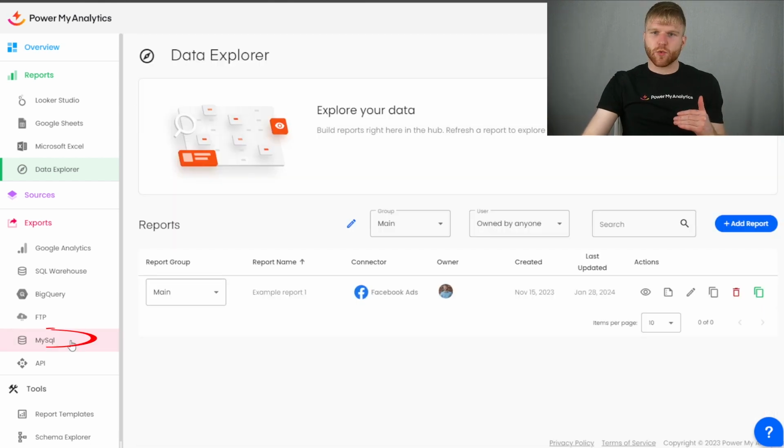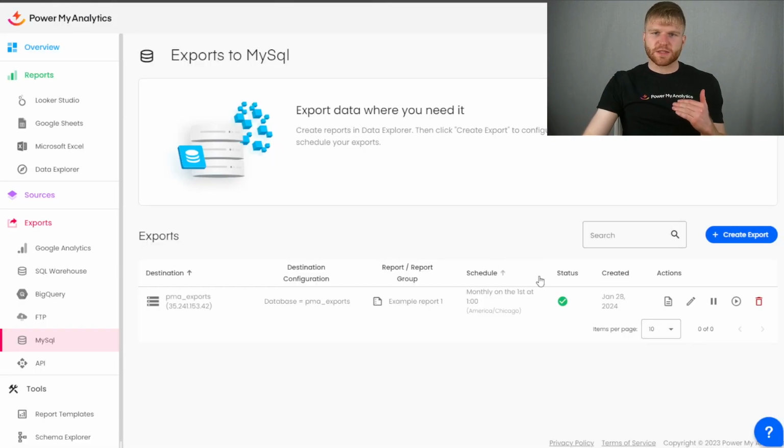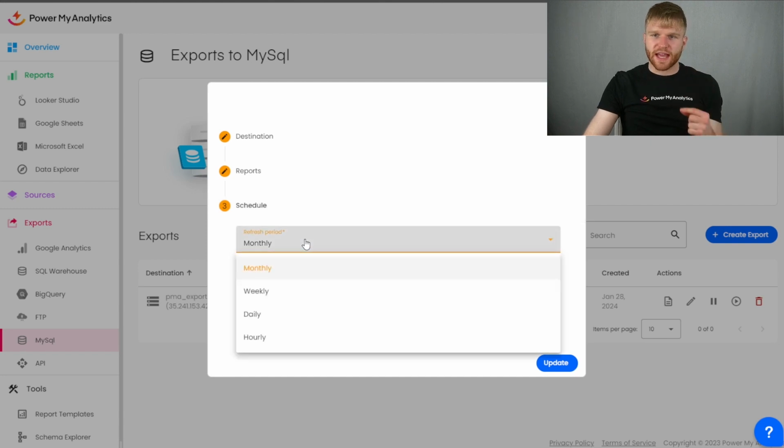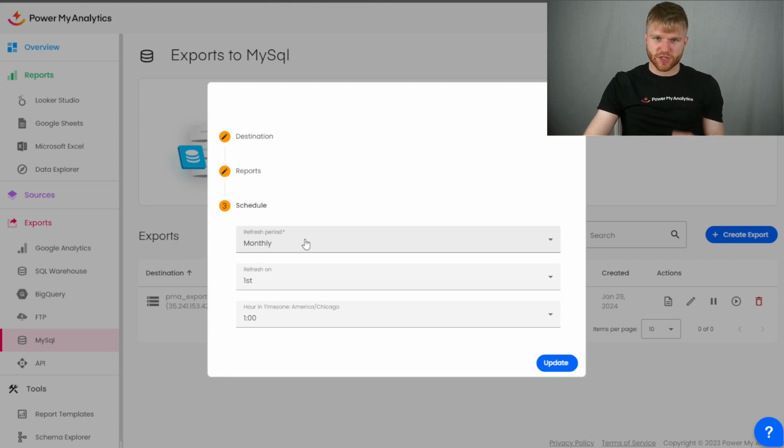Then go back to MySQL under Exports, find your export and click on the pencil icon to edit the export. Go to Schedule and choose how frequently you want your data export to run: monthly, weekly, daily, or hourly. Choose the day and hour at the time that you want your report to run.